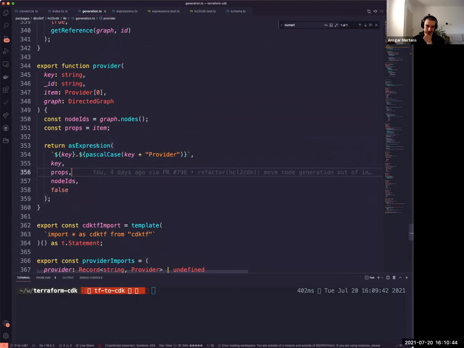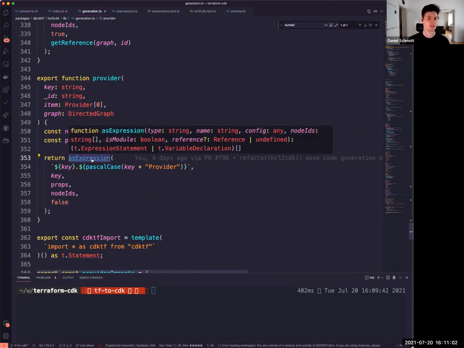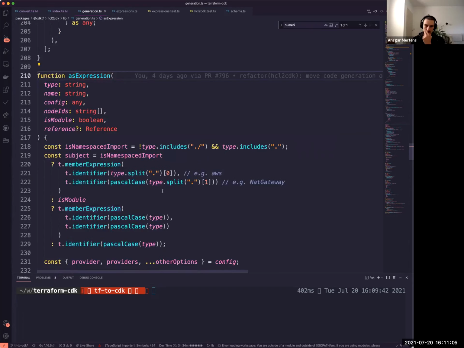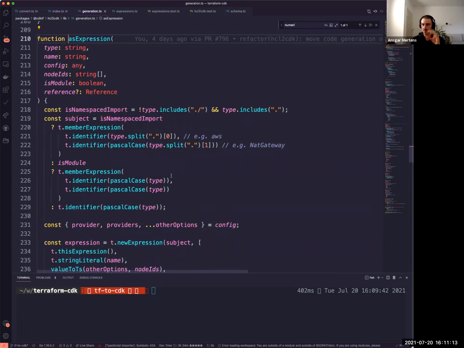So we have the heart of all of the implementation, which is the as expression function. For each of the types that we have, like provider, resources, data, and so on, we pass some arguments differently to this as expression function, and this function does the actual AST generation. It gets the type, name, and config and whatnot, so it knows how to generate it. But it's the same generation in the end for everything.